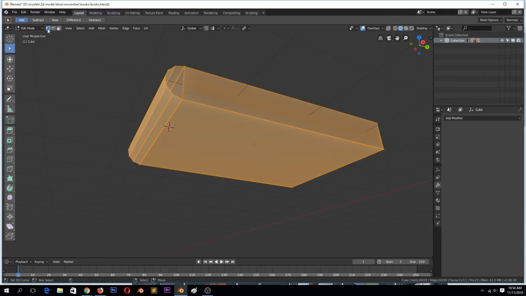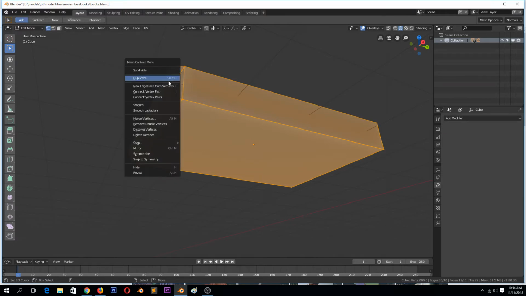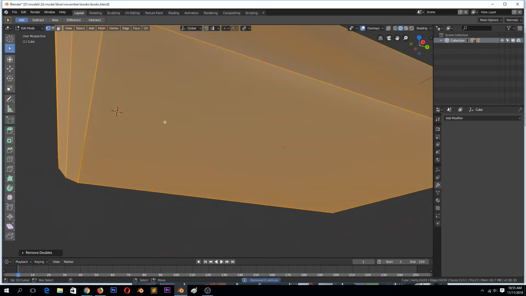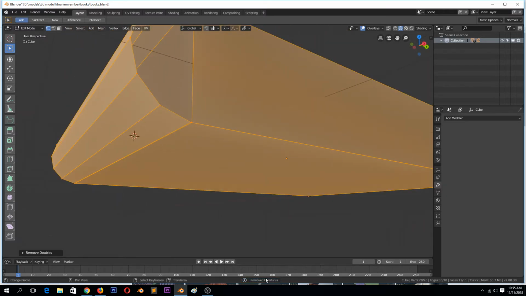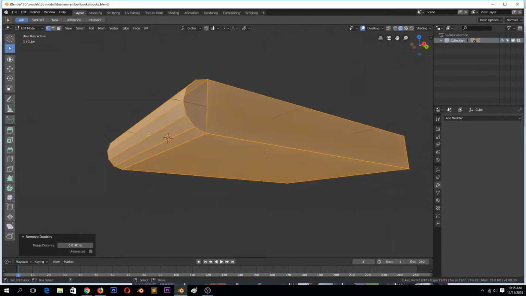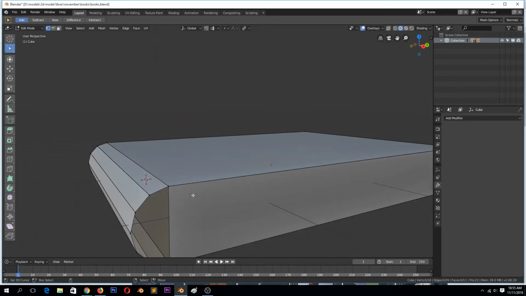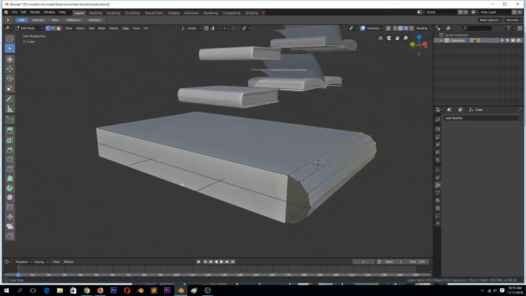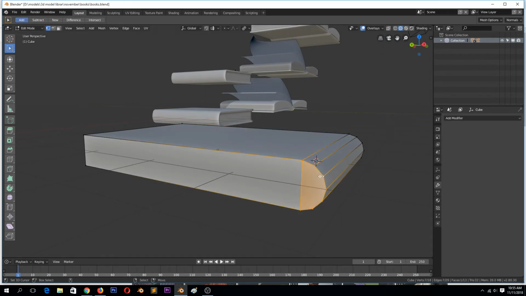Make sure you are in vertex mode, and then hit W, remove double vertices. And see down here, it shows you how many vertices have been removed. Currently it's 0, so we just need to go to the remove doubles options and increase the merge distance, so that we have those merged. So you can see now we have removed 2 vertices. Now what we can do is select this face, fill it in, and select this and fill it in.